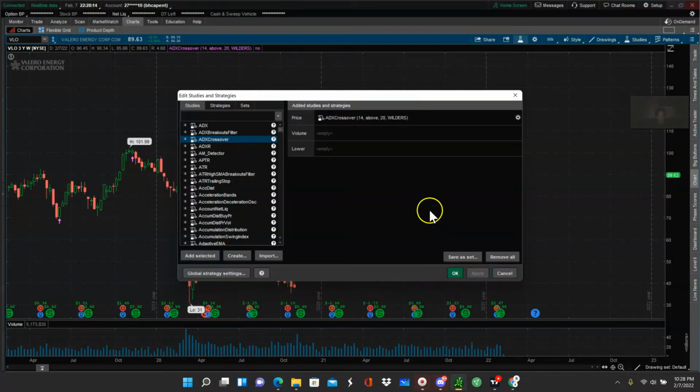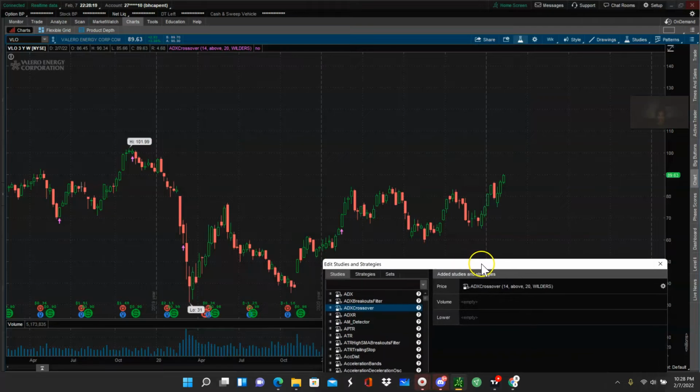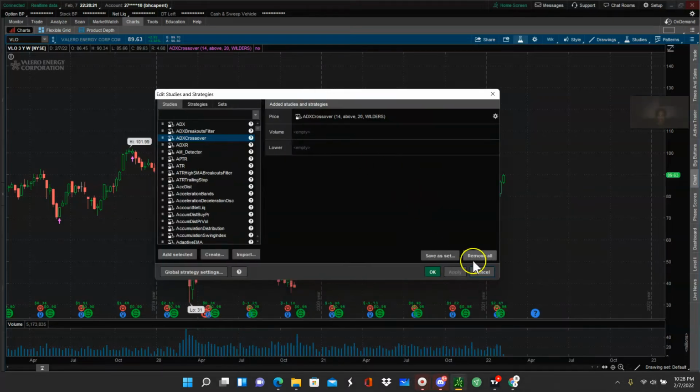You can hit apply, and that will apply that indicator directly to the chart. If you don't save it, then I believe it'll go away when you go to a different chart, or for sure when you log out and log back in, it'll be gone. I'll show you guys also how to save a study in just a second, but that's how you add a study to your chart. Just a quick way to do it.